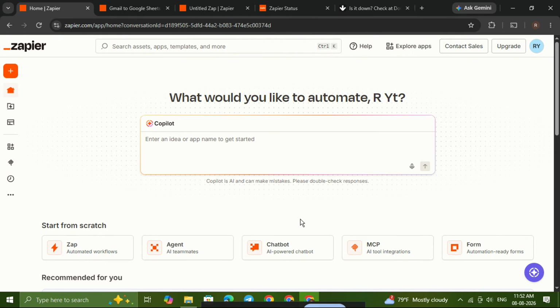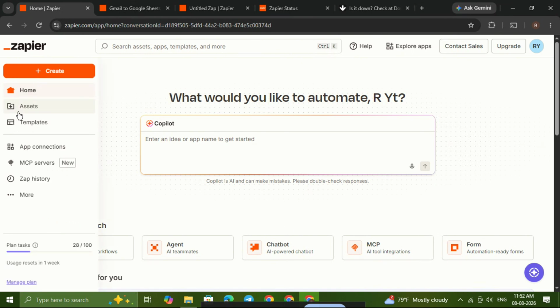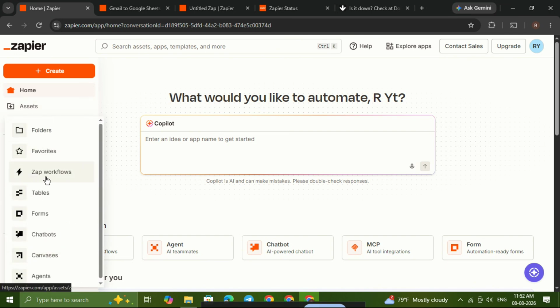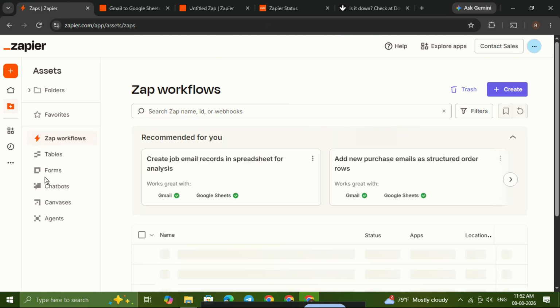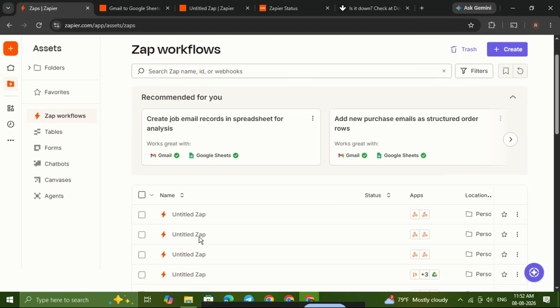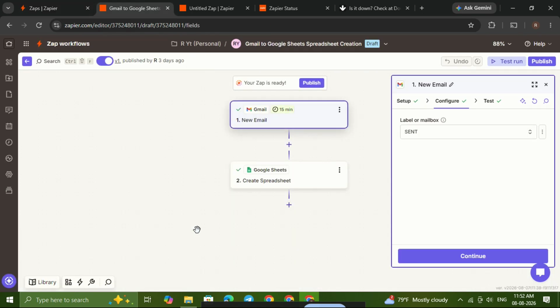Alright, let's get into it. First, go to Zapier and sign into your account. Once you're inside, look for the Assets section, click on Assets, and then open Zap Workflows. This is where you'll find the Zaps connected to your account. Now locate the Zap that is causing the error 503. Open that Zap so you can inspect the setup and make the necessary fixes.